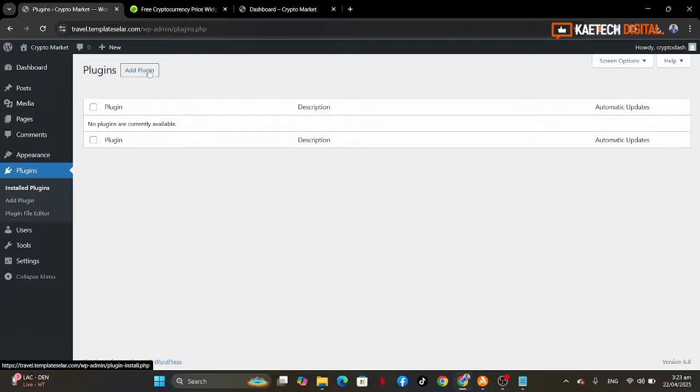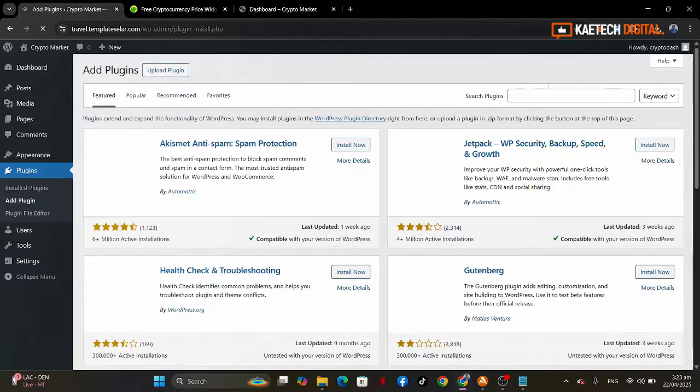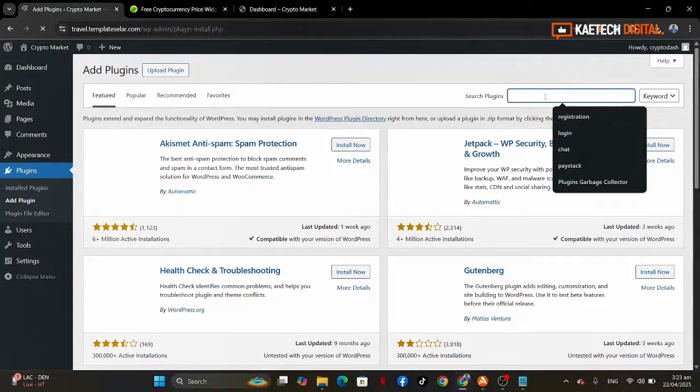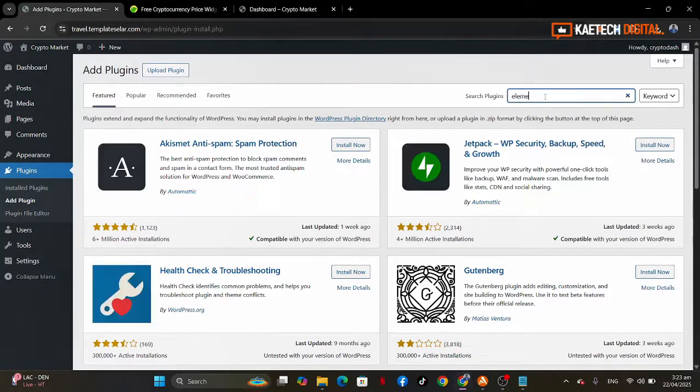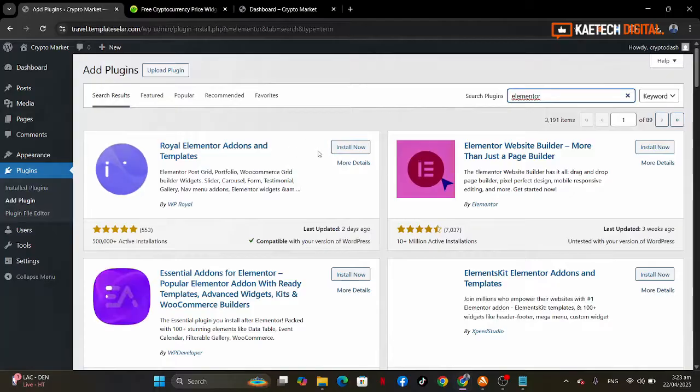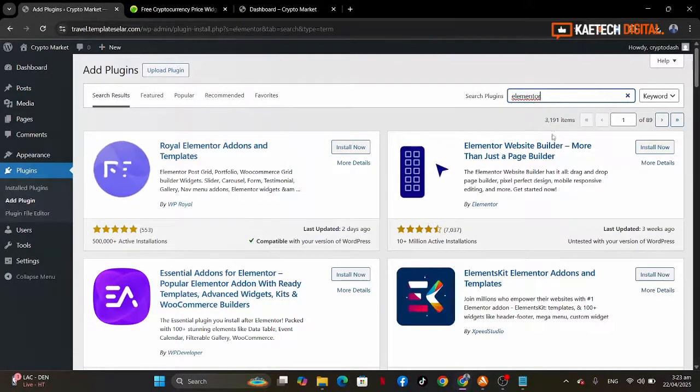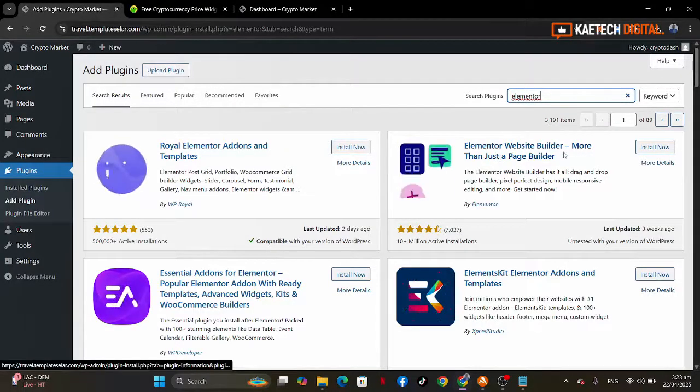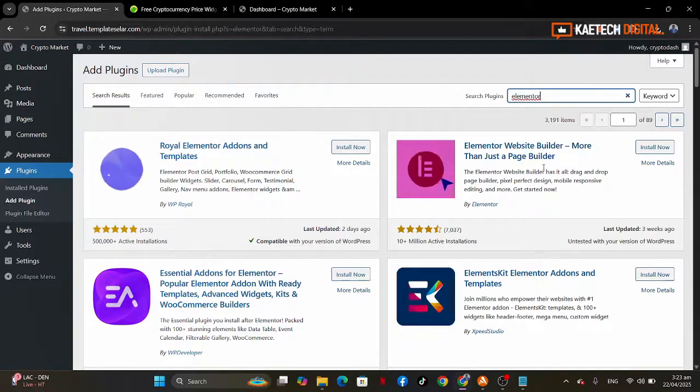So we are going to click on add plugin over here, and the first one we're going to search for is Elementor. Make sure that you search for Elementor. Search for this particular plugin, not this one, but this particular one, Elementor Website Builder, more than just a page builder.